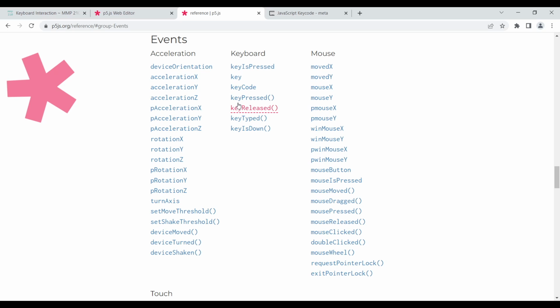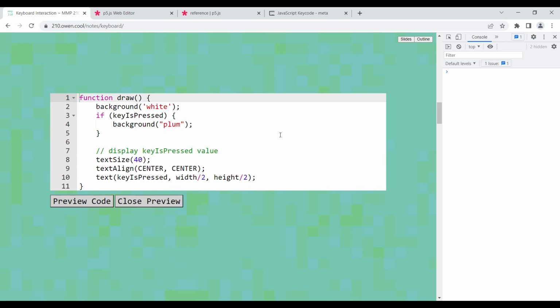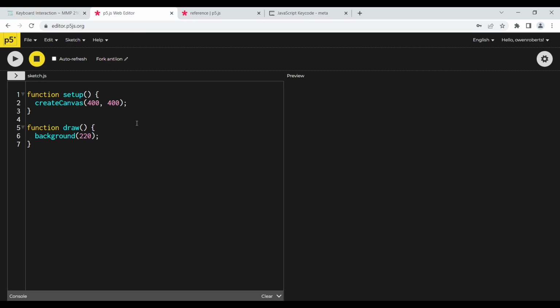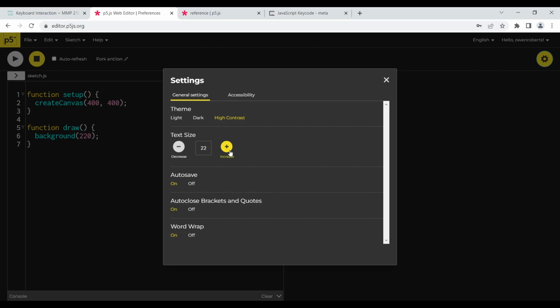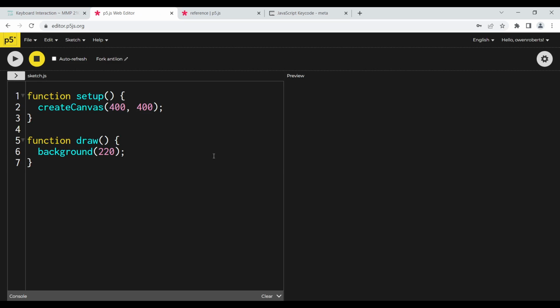And then we also have some functions, key press, key release, key type, key is down. Those are like the mouse press functions where we have to put that function on its own. And that is like a specific event in time that we can write some code to respond to. So we'll start with key is pressed. This is just a Boolean value. And so in my sketch, I just want to demonstrate. So I'm just going to make a really simple change.